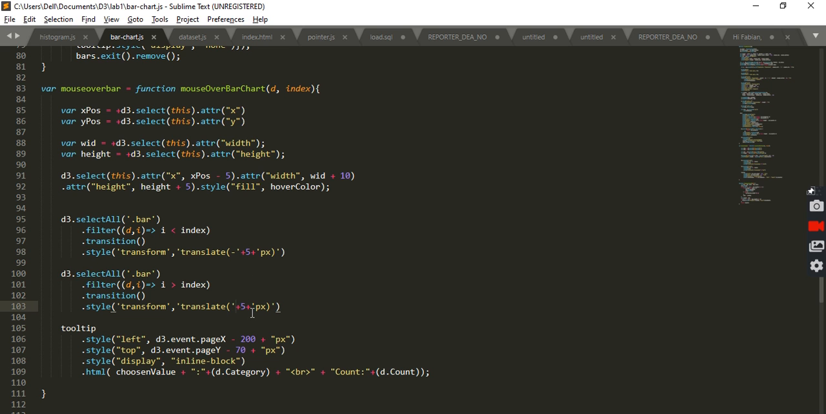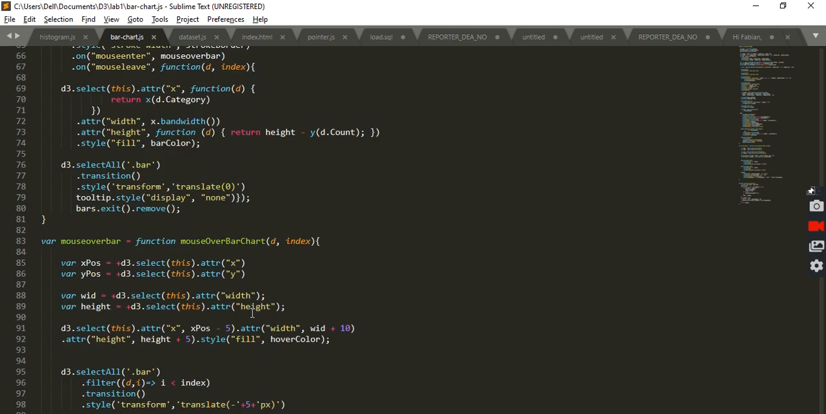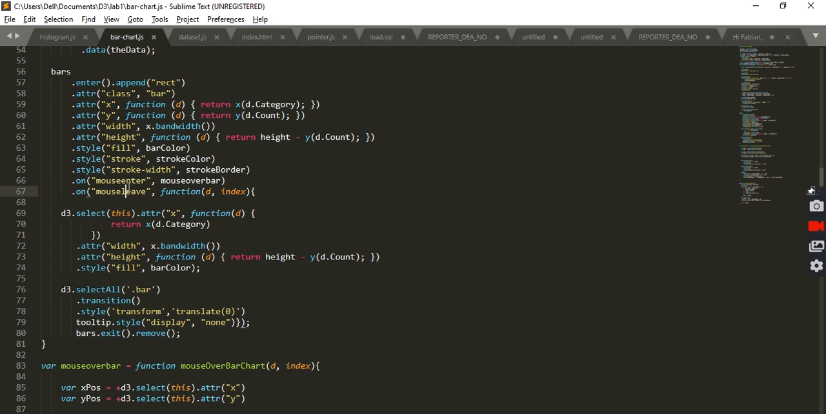And when my mouse comes out, on the mouseleave event, I will make it default. I'll make translate 0, so everything will come back to its original place, and I will restore the default values of width and height. So that was the mechanism for enlarging a specific bar when I hover the mouse.